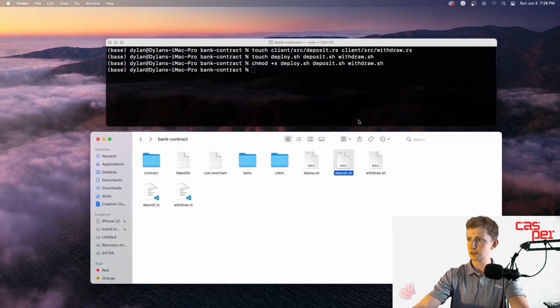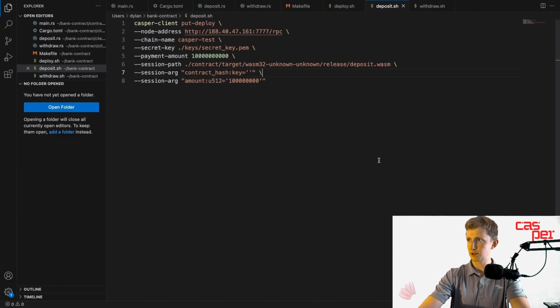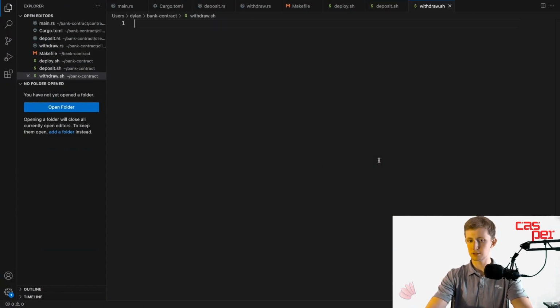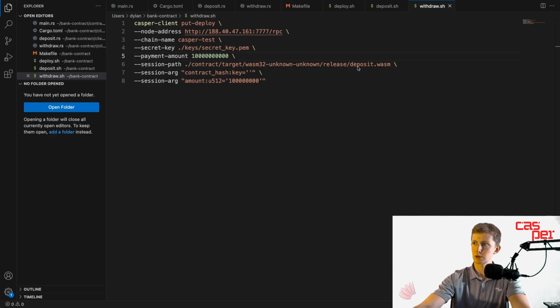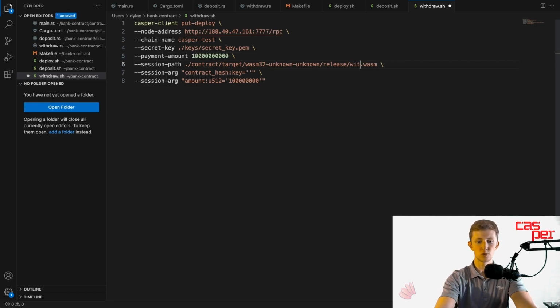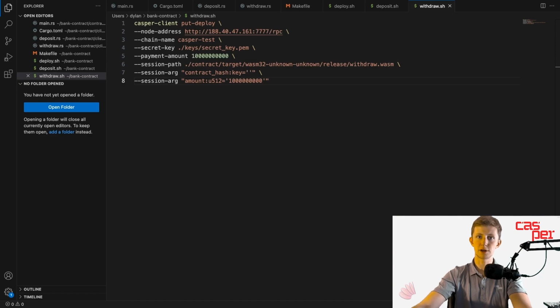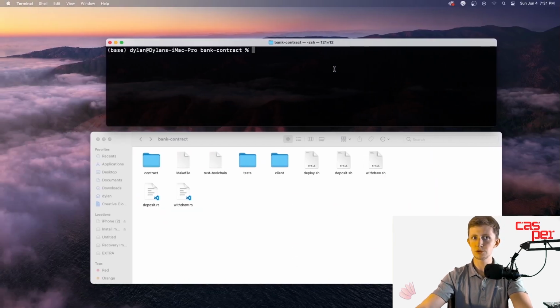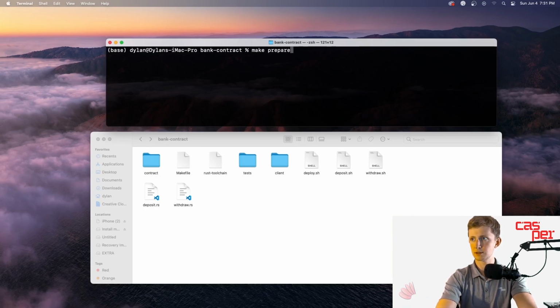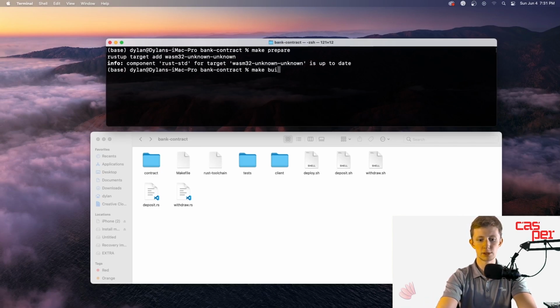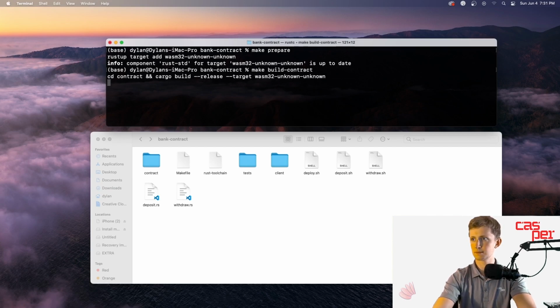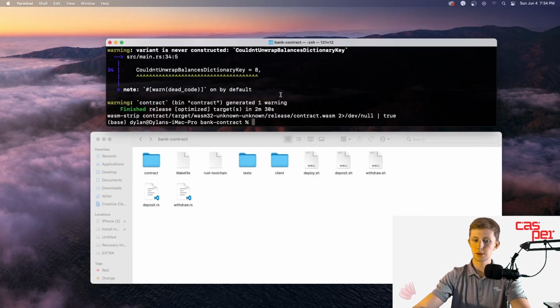Finally, open withdraw.sh and copy your command from deposit.sh. In this case, we only need to change deposit.wasm to withdraw.wasm and the amount to 1 CSPR for when we do a successful deposit. Now let's compile the contract and session code. Head to the root directory of your project in a terminal, and then run make prepare. Then run make build contract. Then run make build client.